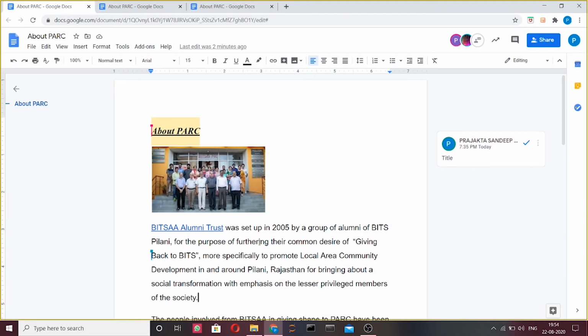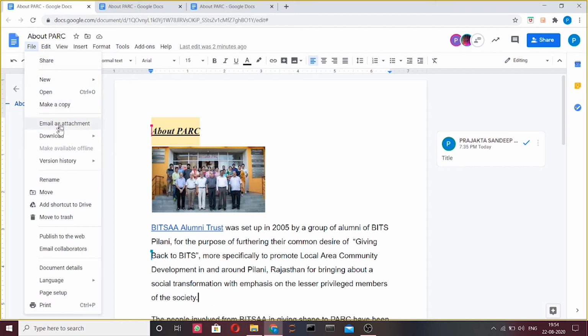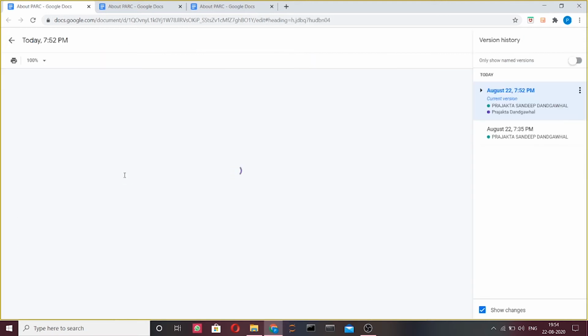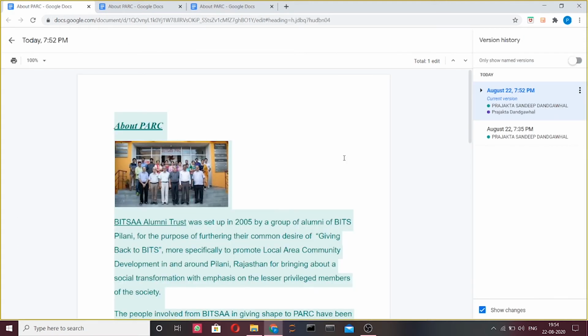The next feature we cover is version history. To view the previous version of the document, we follow the following steps. First, we select the File button. Then, we click on Version History from the drop-down list and select See Version History. Now, all the versions of the document can be viewed along with the changes made in the document.